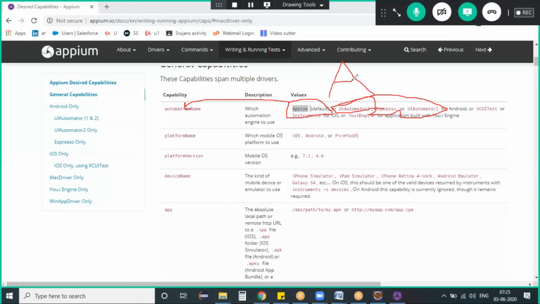If you are testing on Android, you can give APM, UI Automator 2, Espresso, UI Automator 1. Any one of these things we can give for the Android operating system. See here, they have given it also for Android. And if you are targeting iOS, then you need to give this value as XCUITest. Okay, as of now we are working on Android itself.